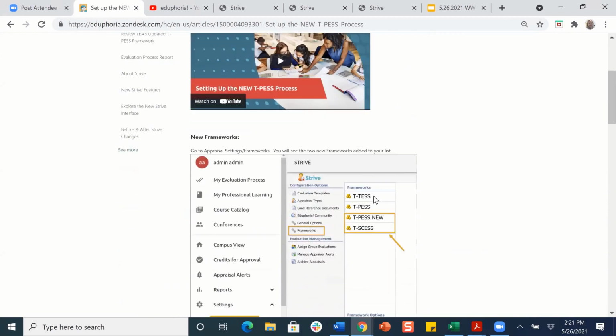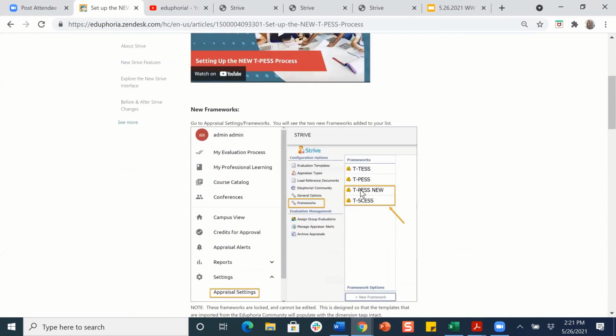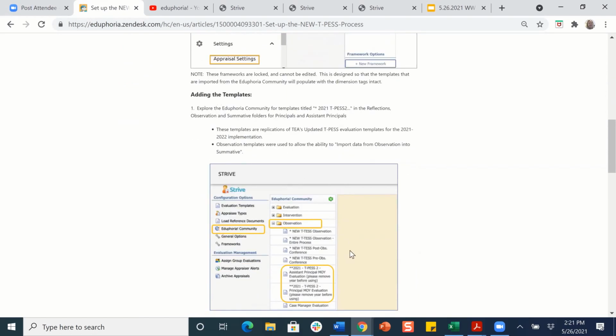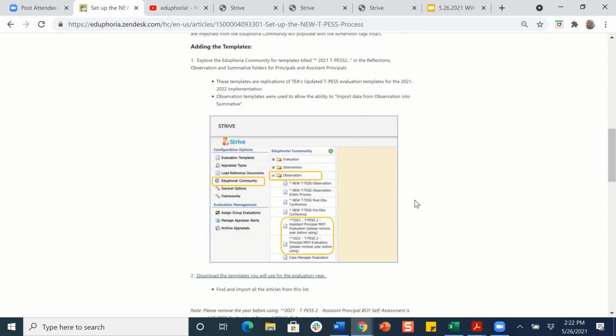And then it's just some screenshots showing you every district already has the new frameworks. We pushed those out. So the new T-PESS framework is out there for you. We have a little screenshot showing you how to add those templates in from our Eduphoria community. If you have not used the Eduphoria community before or in a while, just remember when you go in to click that little green updates or refresh symbol up in the top right so that you'll be sure you're getting the most up-to-date list of documents.